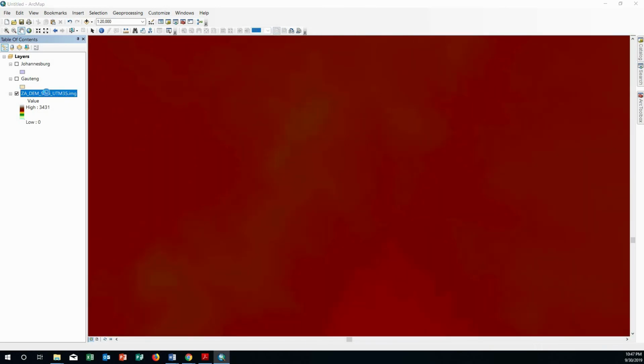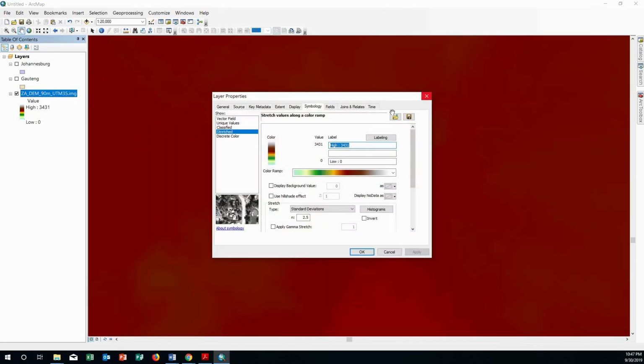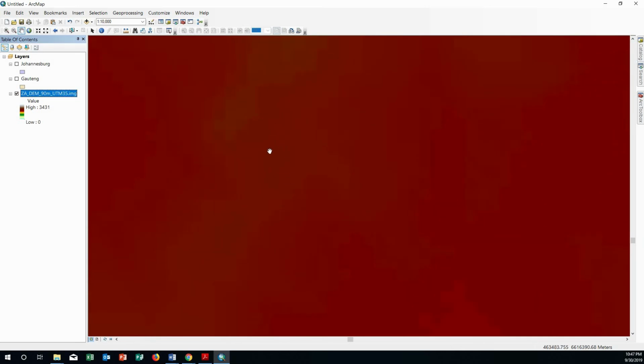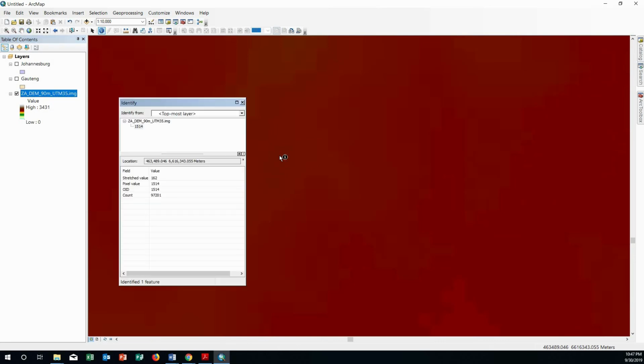I don't know if you can actually see it here, but you can see the actual cell of each particular digital elevation model, and each cell contains a value in terms of height. If I click on my identify tool and I click on this particular cell, it shows me the height of this particular cell, which is 1,514 meters above sea level.